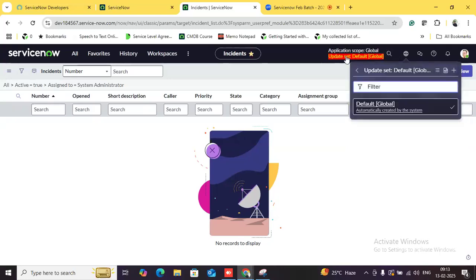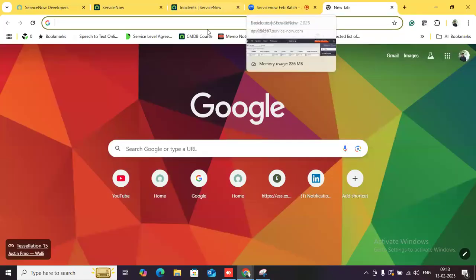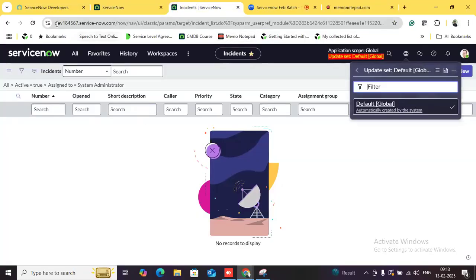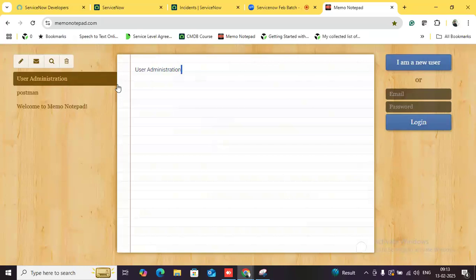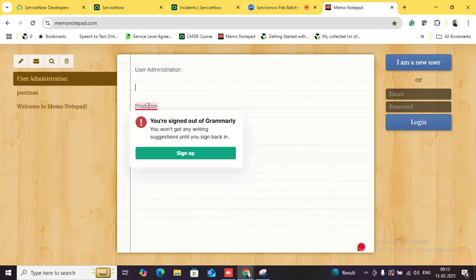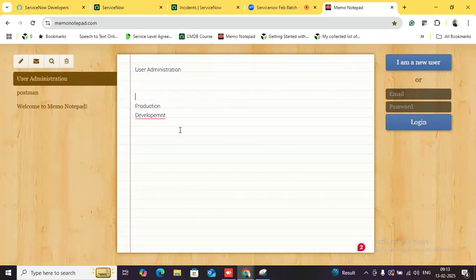Next is the update set. We normally use update sets in ServiceNow. When you are working for an organization, you will have three environments. With Gmail we have only one URL, right? But when you are working for a company, you can see three environments. One is production, next is development, and the next one is test. So production, development, and test.